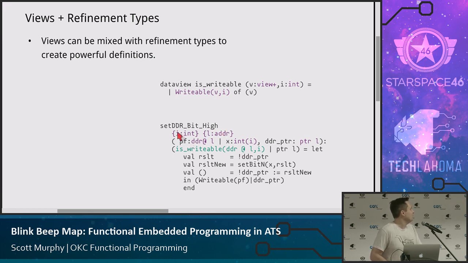So what we have in set DDR bit high, you might remember from the first C example I showed that there was a thing called a data direction register. So here we're going to set that data direction register bit high. You pick the value that you want to set high, and this has to be known at compile time. And when you set it high, it will be guaranteed by the output of this function, which says that this data direction register is at this location and that this pin I has been set high.